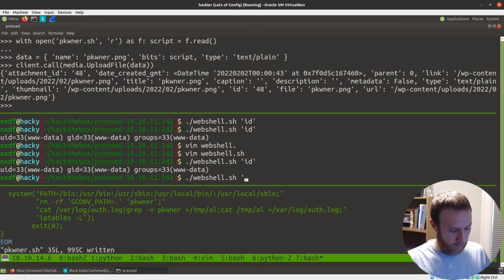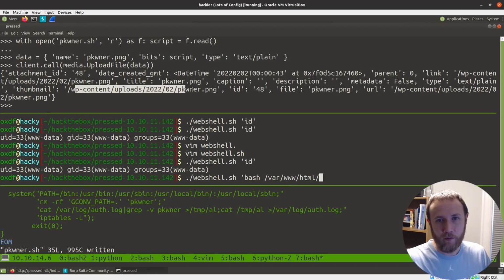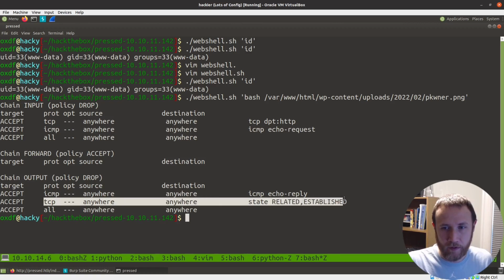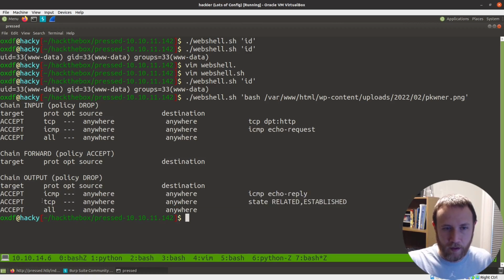webshell.sh, and we do bash, even though it ends in PNG, it doesn't matter, /var/www/html, and then we'll grab the rest of, oops, I'm going to need the W. If we run this, so we got the iptables rules. This is cool. So you can see on output, the default is drop, and it's accepting ICMP, TCP if it's established or related. And then interestingly, it accepts all anywhere. I wonder if there's more to that than that, because clearly that's not working.